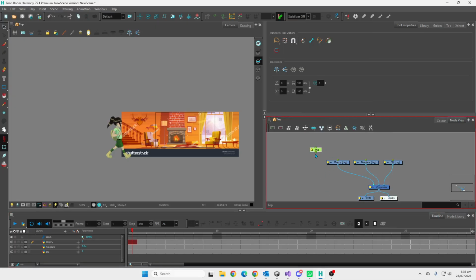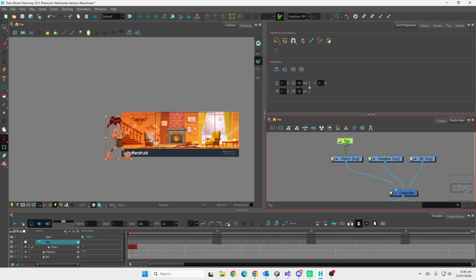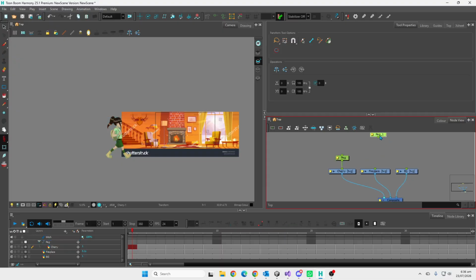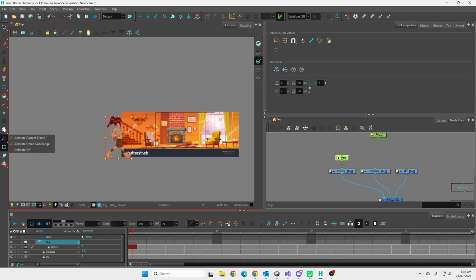So there's one peg, and I'm going to duplicate it. So Control C, Control V, and I've got two pegs. One is going to be for Cherry. This is going to help move Cherry around. And then this is going to move everything else around. So for now, I just want to work on Cherry's peg. And for this, make sure that we have our animation turned back on.